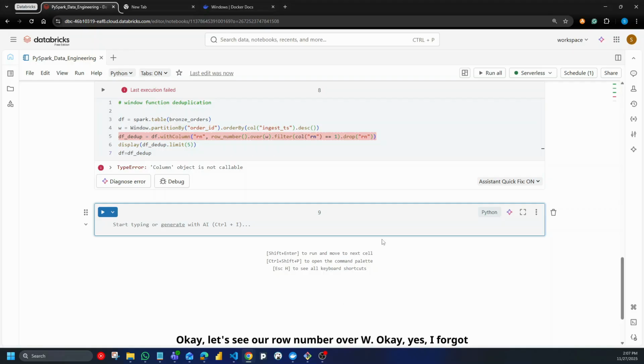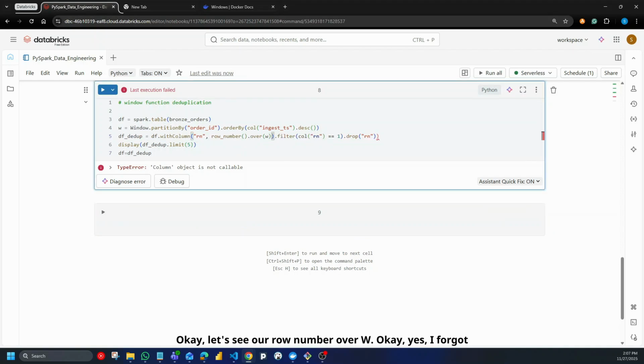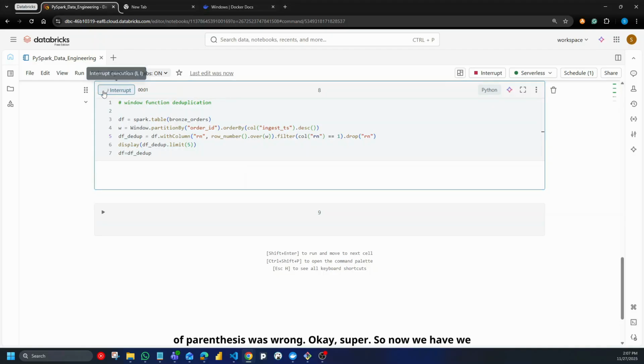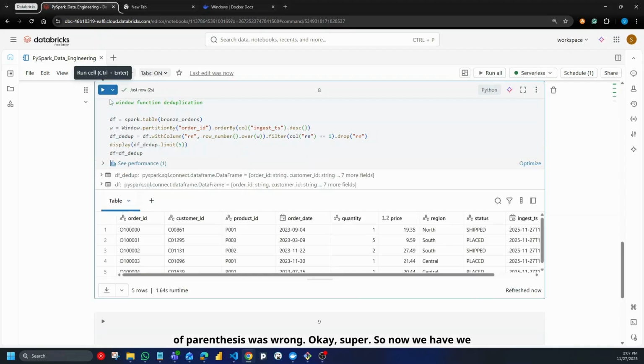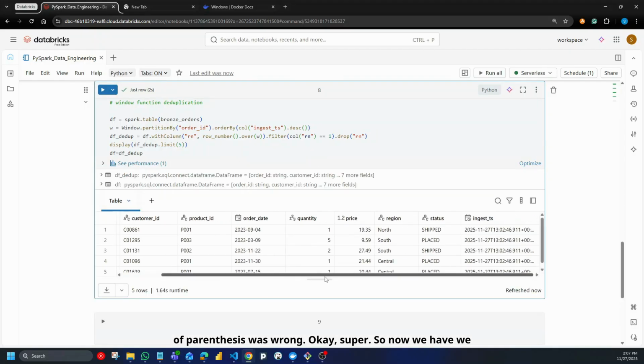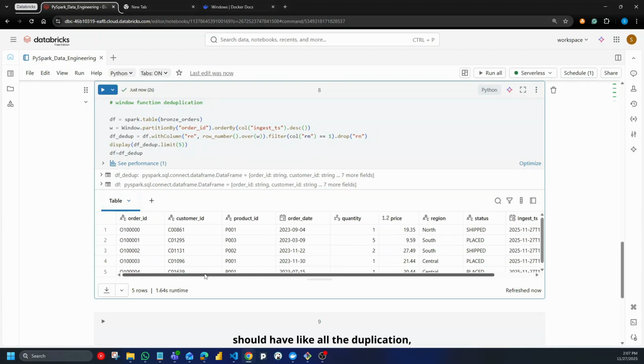Okay, let's see, row number over W. Yes, I forgot one bracket, one parenthesis. So the position of the parenthesis was wrong. Okay, super. So now we should have all the duplication removed. We shouldn't have any duplicated order ID here. So that's what we have done here.